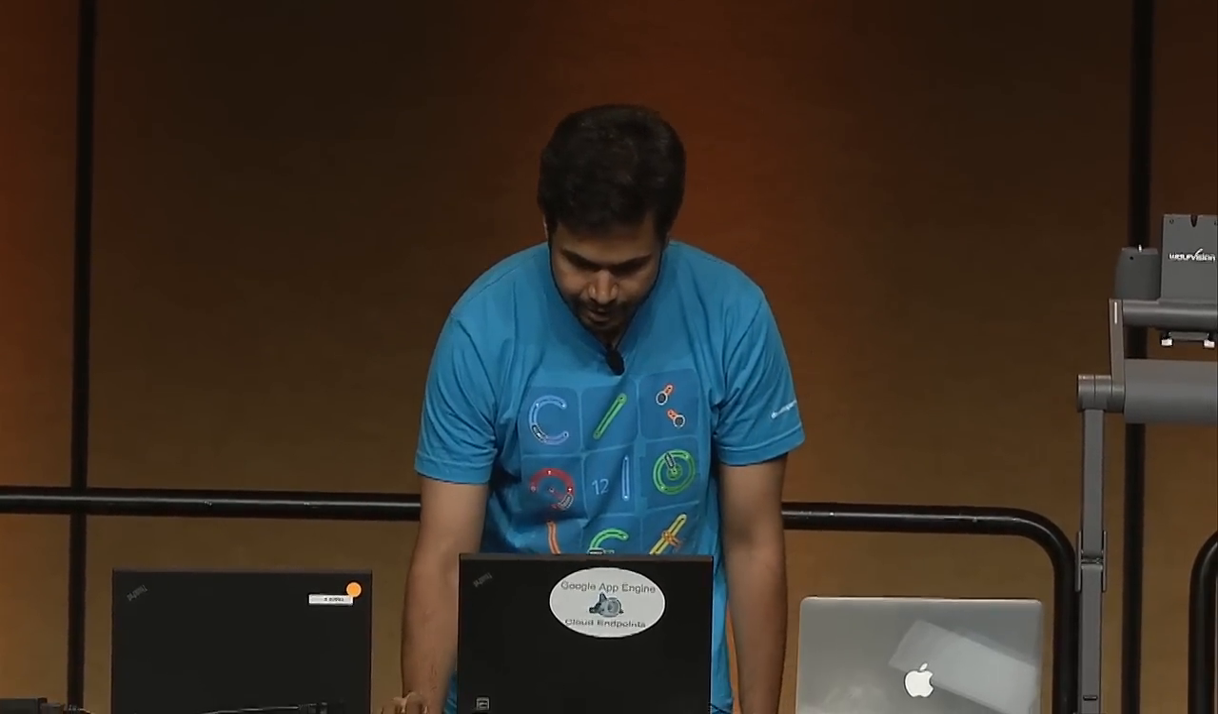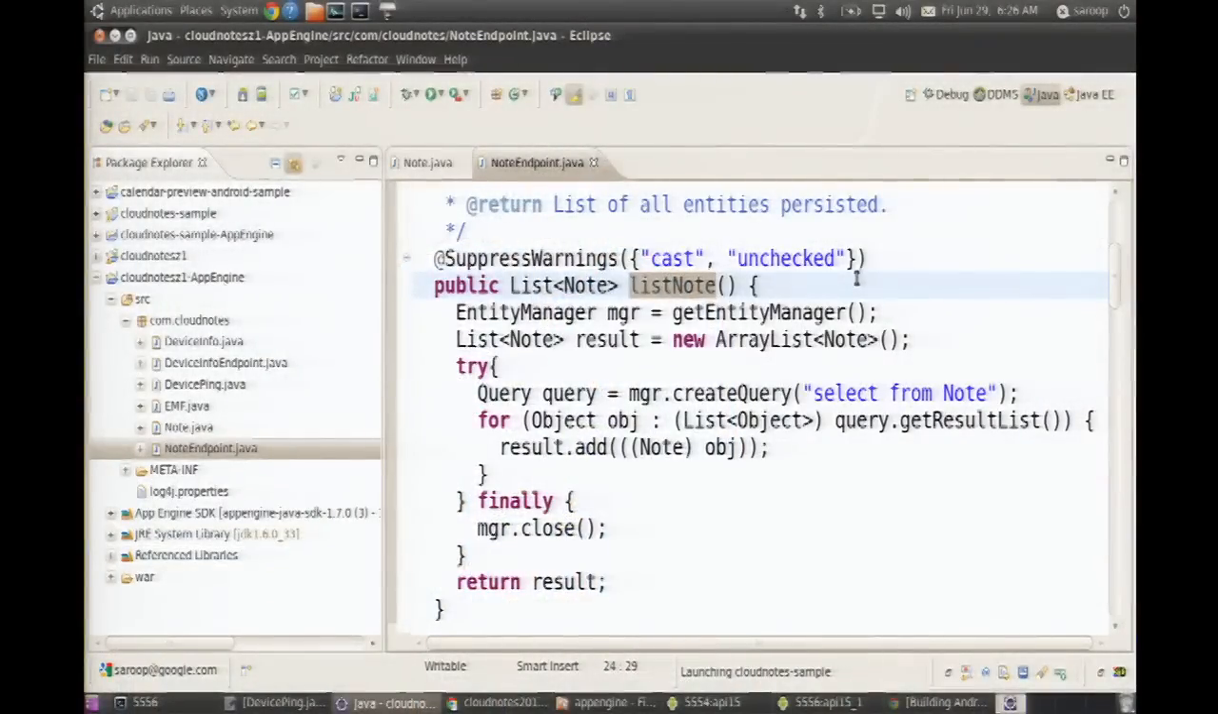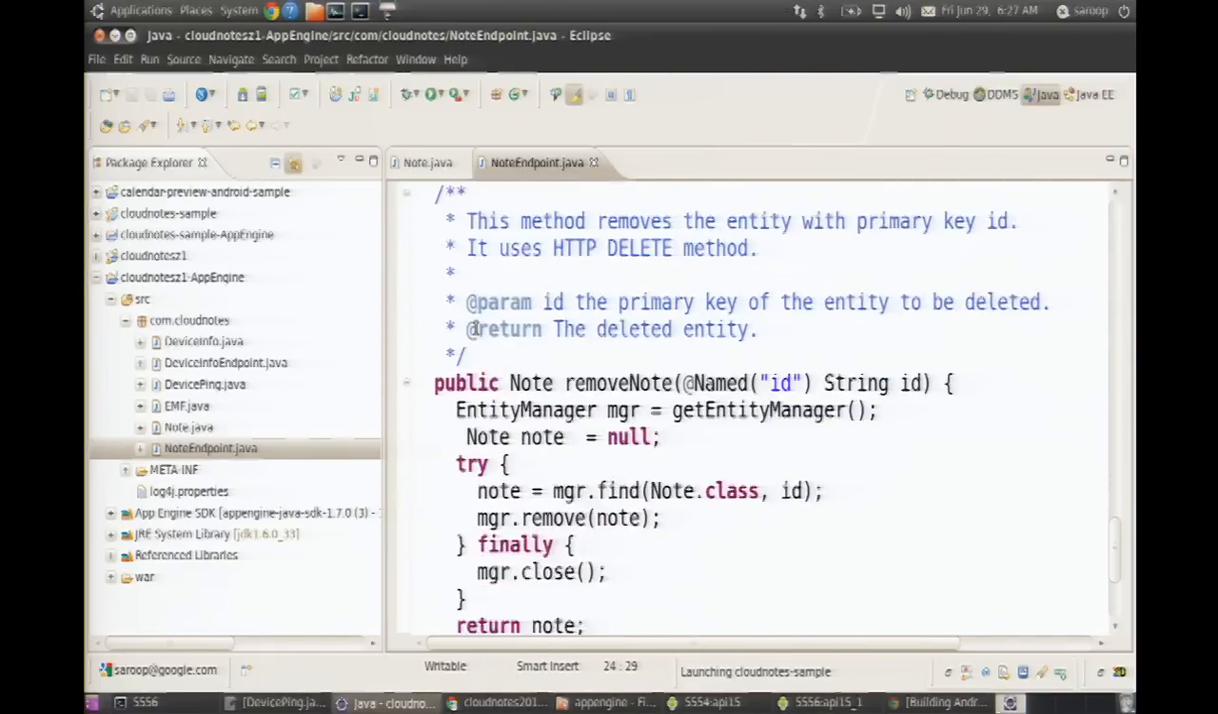So you have the list note method, which actually uses the Java Persistence API to persist your notes to the data store, App Engine data store. So all this code is pre-generated for you. It should just work out of the box. There's list note, there's get note, insert note, update note, and remove note.